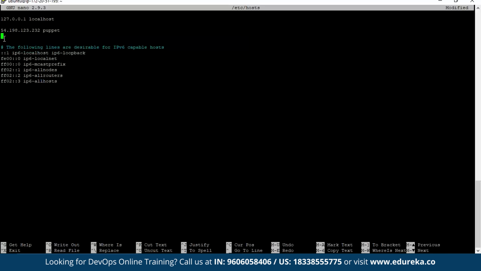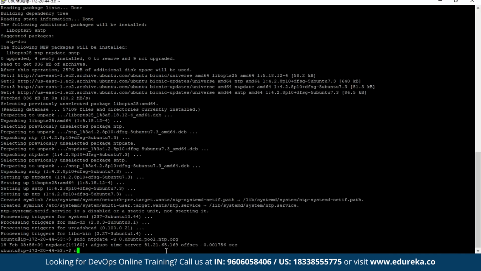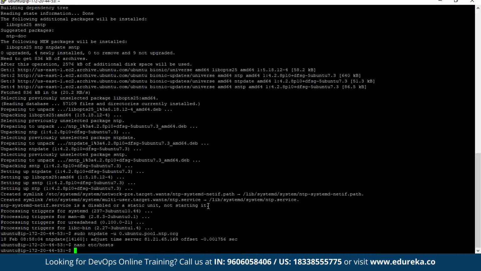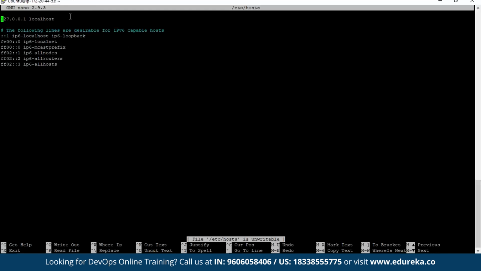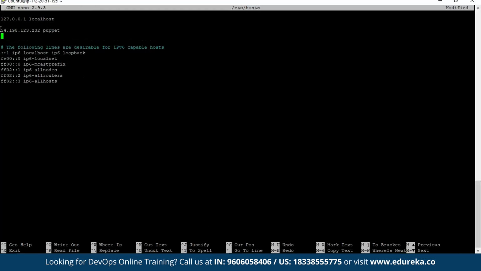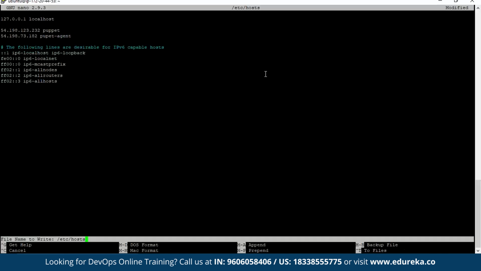On the master, we are going to edit the host file and add the IP address of the master itself, and we are going to name it Puppet. And in the agent, we are again going to open nano, open the hosts file, add the master, and add the Puppet agent. And then we are going to write out of both.